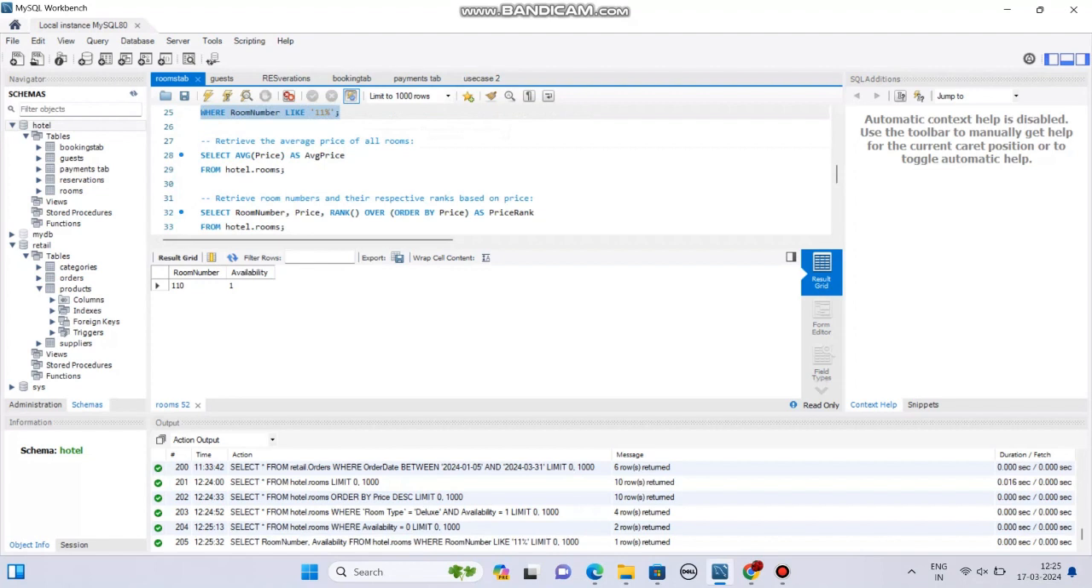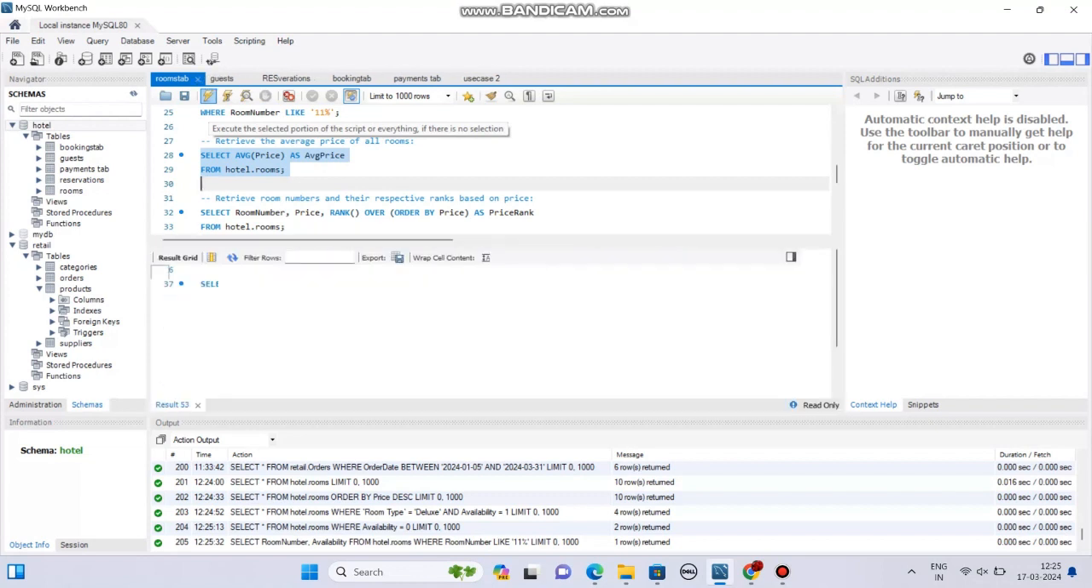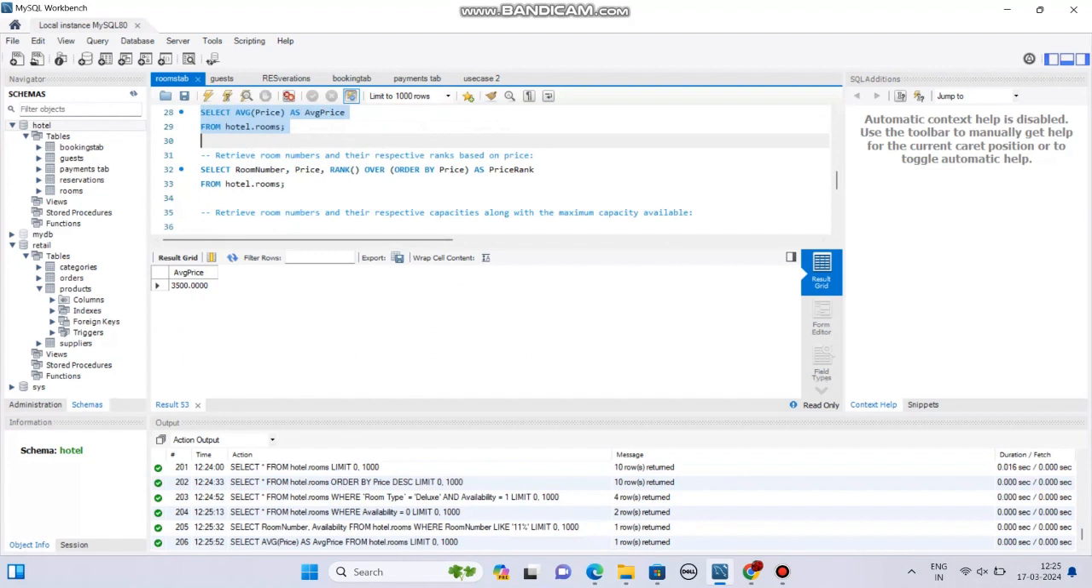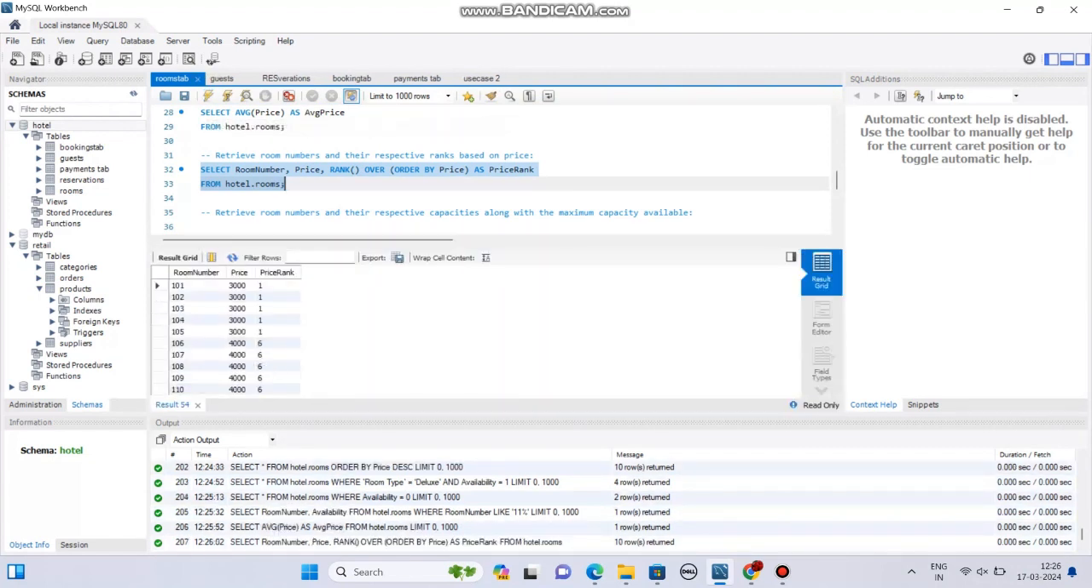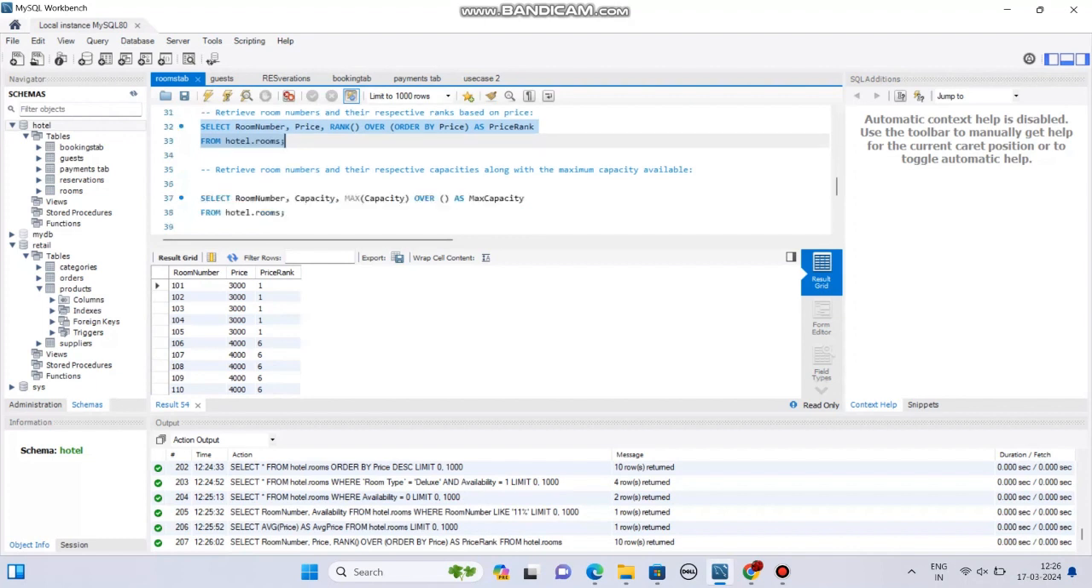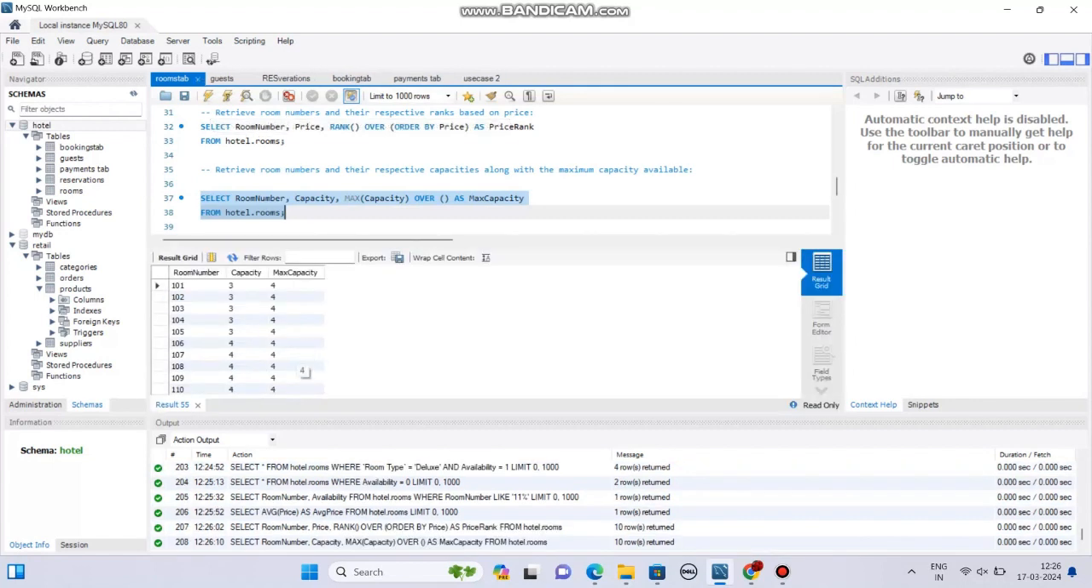Then we can also calculate the average price using the aggregate function: select average price as average price from hotel.rooms. Here you can see the average price. We can also use the rank function, which is a window function used in SQL. Here it ranks based on the prices. Then we can also use the max function. Here you can see the output, the maximum capacity.